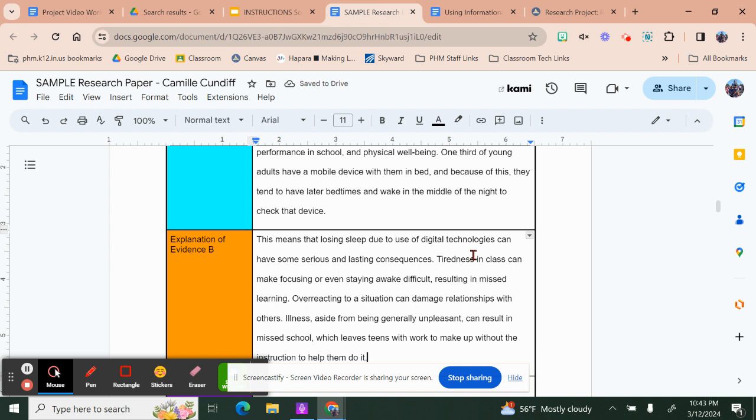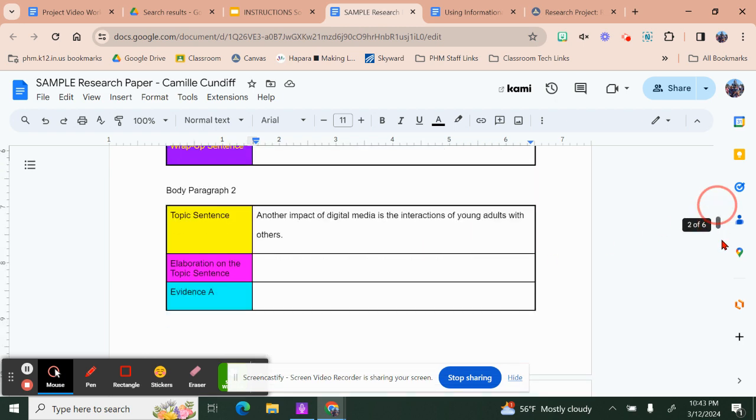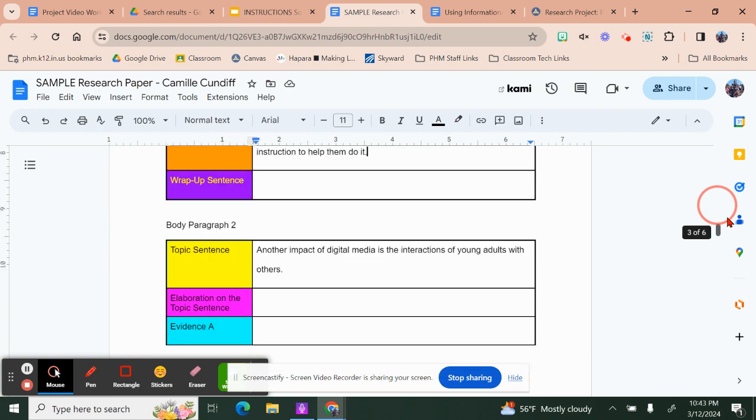And unless there were changes suggested in the feedback that you got on your source notes, there's really nothing else that you need to do with your explanations. You're just copying them over from your source notes onto your outline. All right, and once you have done that for all three of the body paragraphs, you have completed this step.